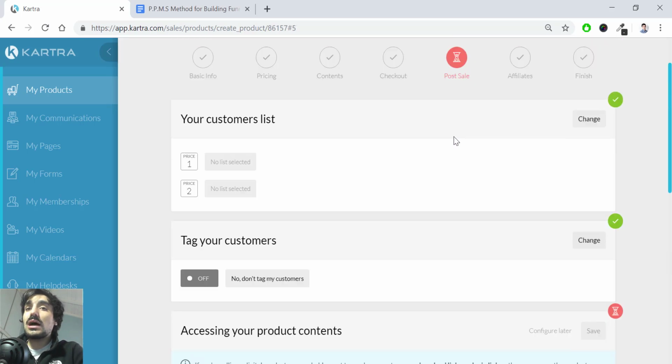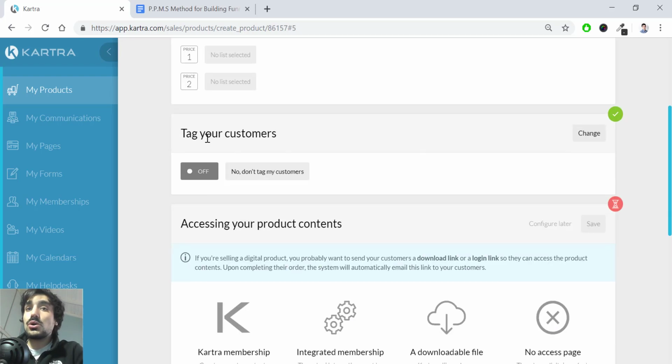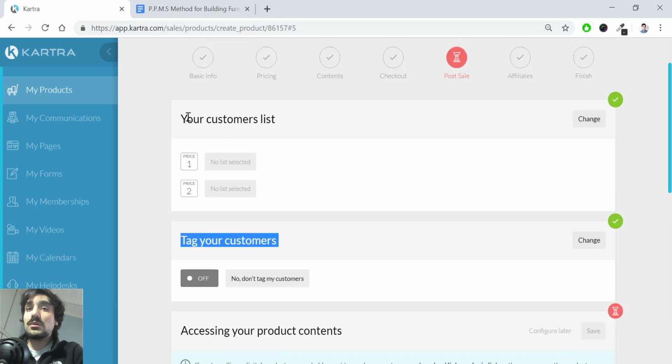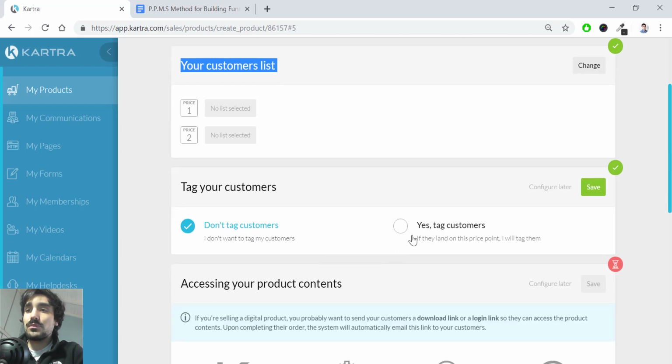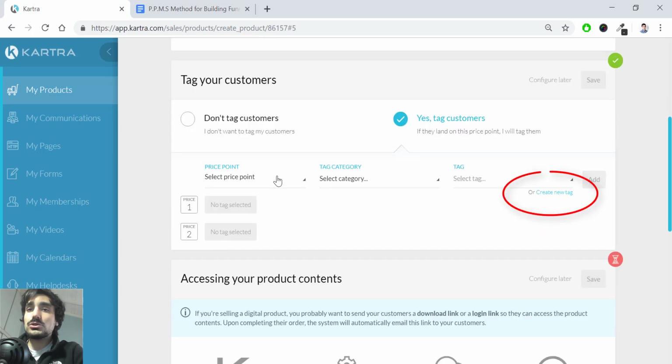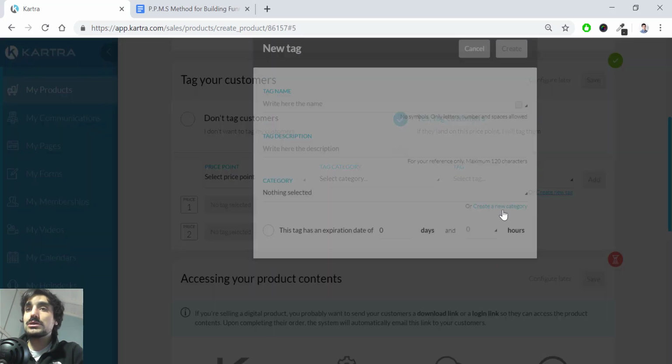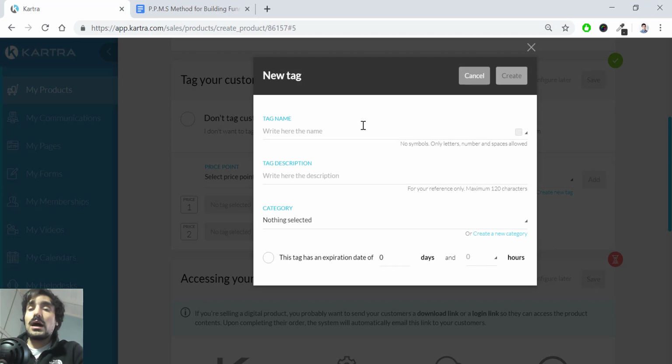The post-sale is how you deliver your product. So you have the options of listing them. I normally don't do this, so I'm gonna leave it like that, no list selected. But I do like tagging them for my different price points. I'm gonna create a new tag for it since I have no tag created, and it's mostly your case as well. The tag name is gonna be buyers.